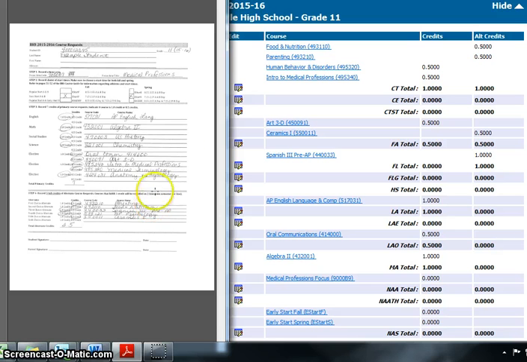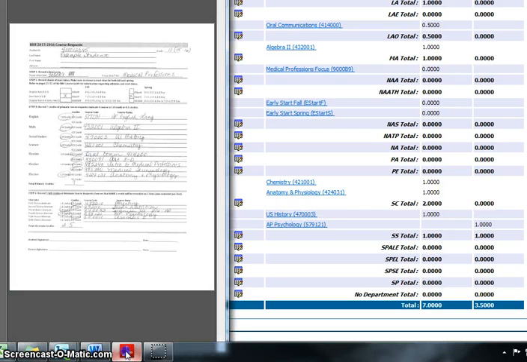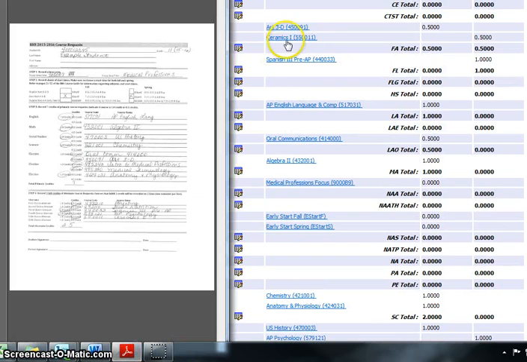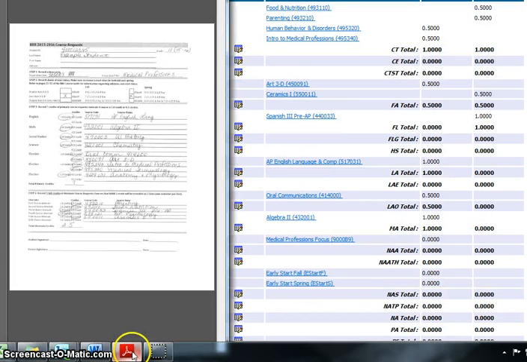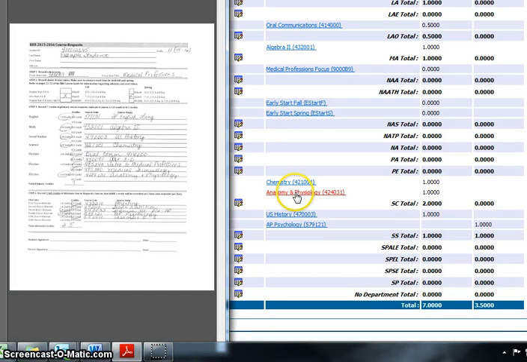So we have AP English Language and Comp, check. Algebra 2, U.S. History is here. Chemistry is listed. World Communications is listed. Art 3D is listed as a primary request. Intro to Medical Professions and Human Behaviors and Disorders. And then down at the bottom in Science, Anatomy and Physiology. So we have 7 credits, a primary request.